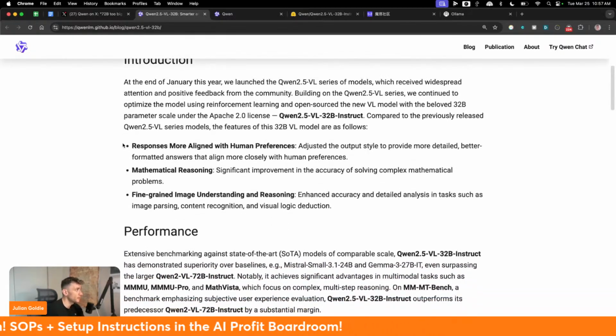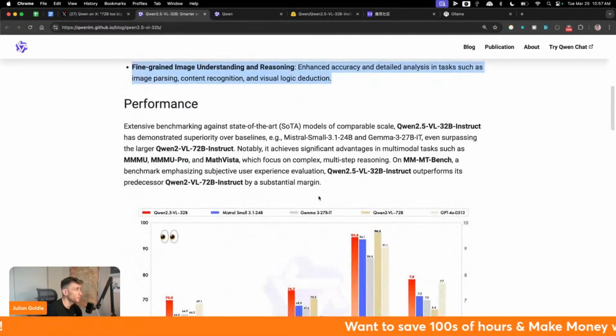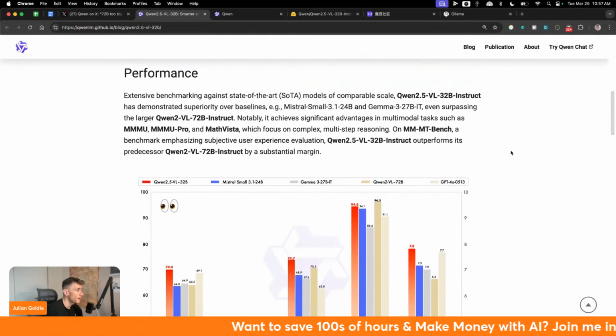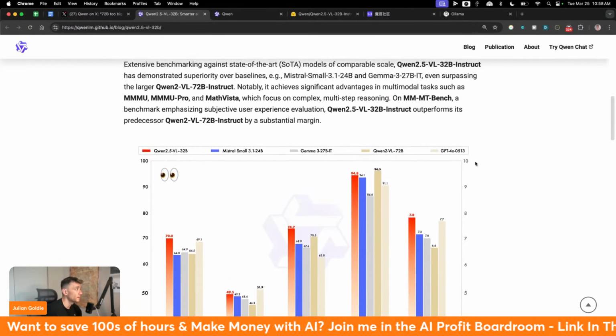And essentially, it's more aligned with human preferences. It's pretty good for mathematics and reasoning, and it has a good understanding of reasoning, that sort of thing. Now, if you want to see how it compares versus other models, obviously this is supposed to be a smarter and lighter model, right?